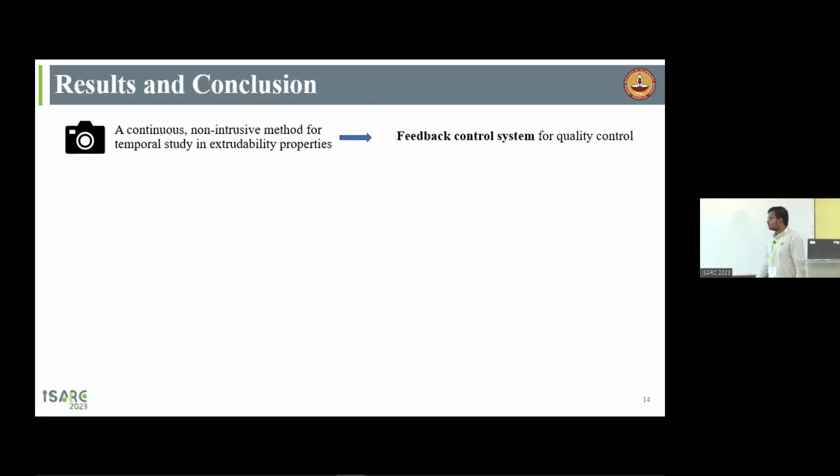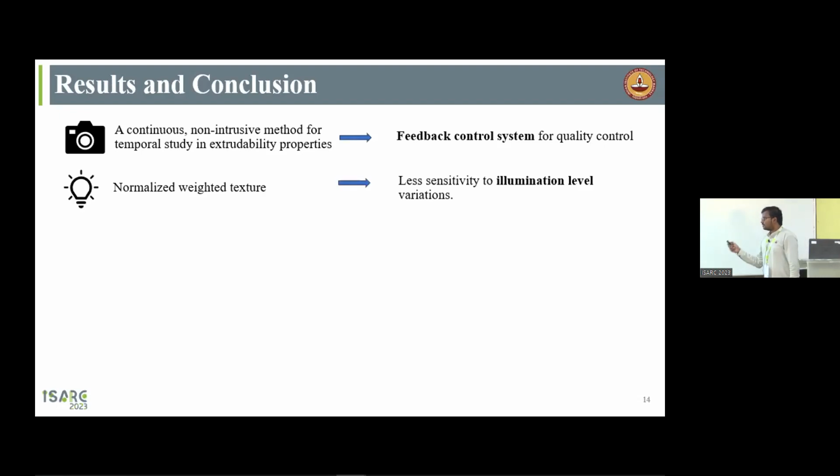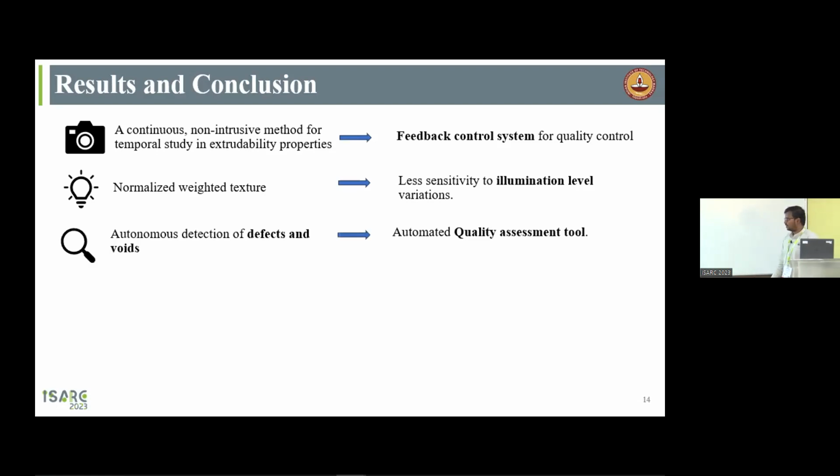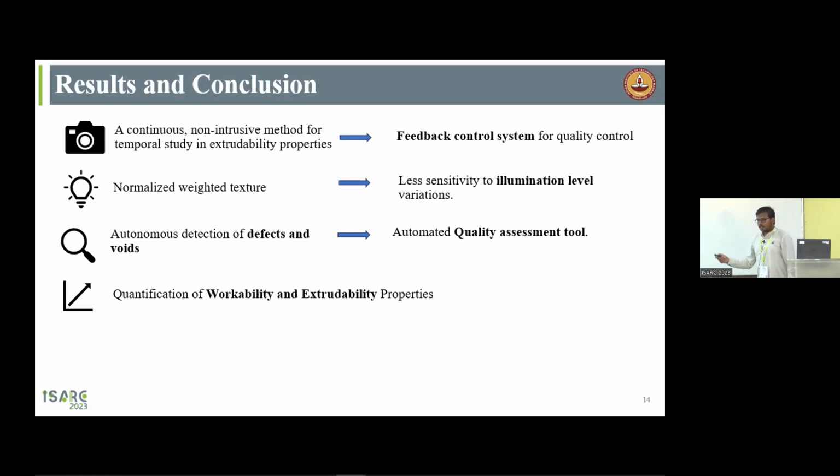So these are the conclusions. Through this study, we can identify a continuous non-intrusive method for identifying the buildability and extrudability properties, which can be used to create a feedback control system. Second, this uses a normalized weighted texture value, so there is less sensitivity to the illumination levels, which will be the major difference between two different printed elements. There is autonomous detection of voids. Then we can get a quantification of the extrudability and workability properties when the printing is happening, and using the temporal variation study, we can assess the buildability properties also.